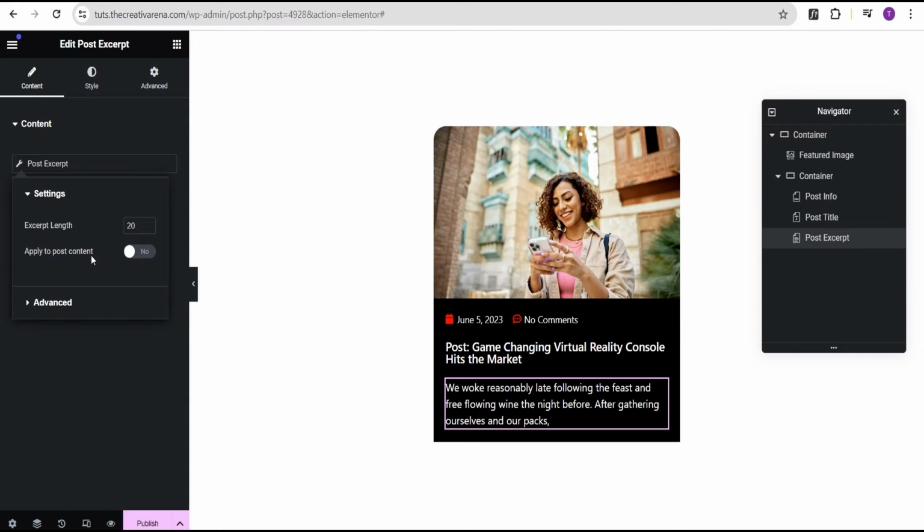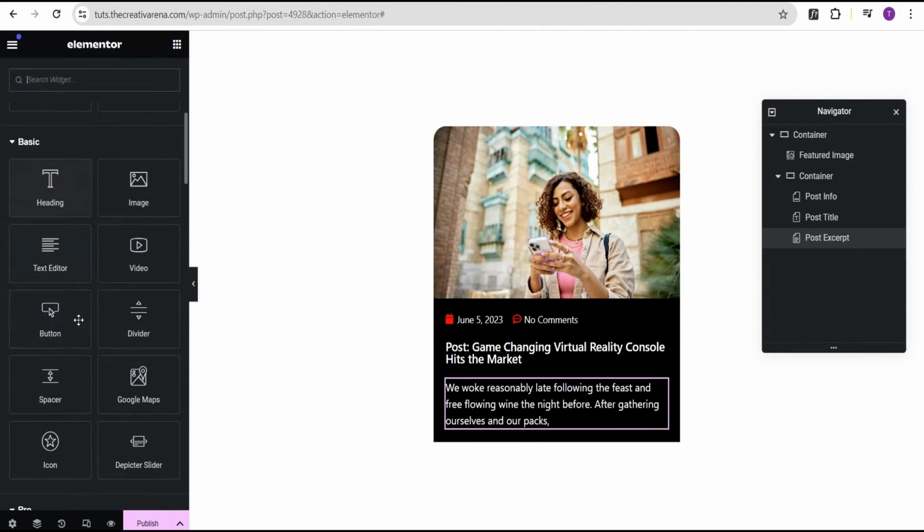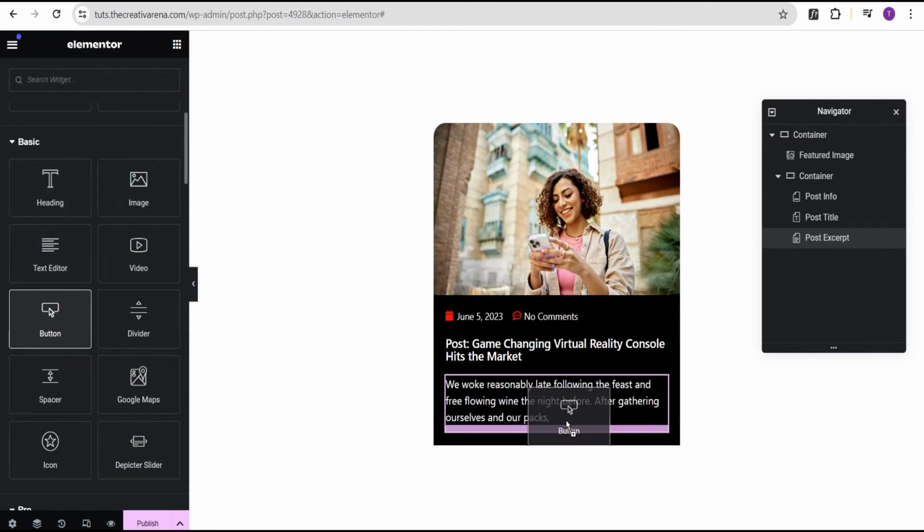And then this apply to post option is for a situation whereby your posts do not have an excerpt assigned to them. With this option here, when you toggle it, it will easily generate an excerpt from the post content of that particular post. And then there is the advanced option which you already talked about. Okay, so now that we've done this, the next thing we're going to do is come over here and drag and drop this button here.